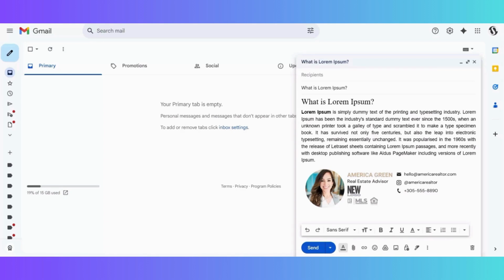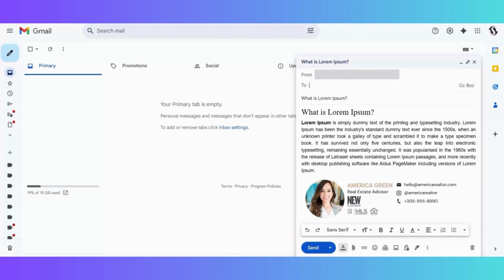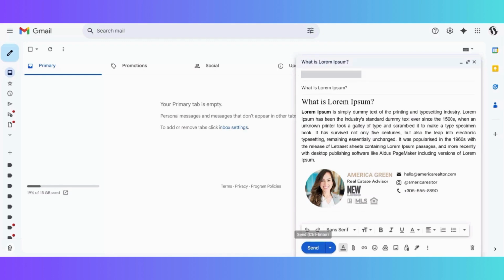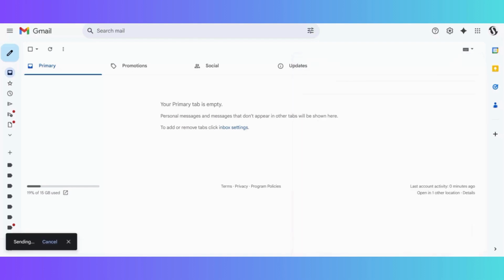Gmail also lets you set up your signature as the default. Follow my steps and I'll show you how to do this. First, go to Gmail settings, which you'll find in the gear icon at the top right, and then click on See All Settings.